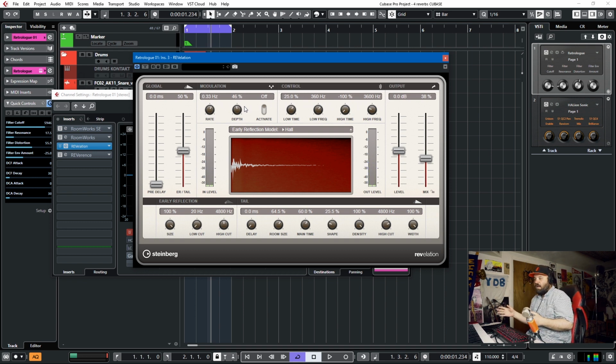Now you could either use it that way, or you could put a chorus effect on your plugins before Revelation. But if you wanted to add a little bit of chorusing to your reverb, you have that option within Revelation.